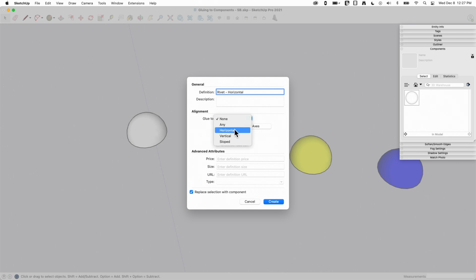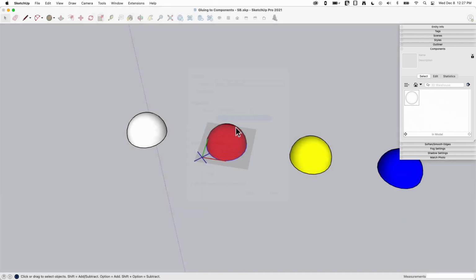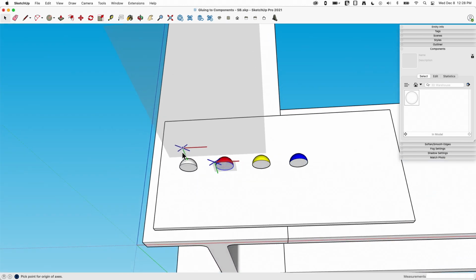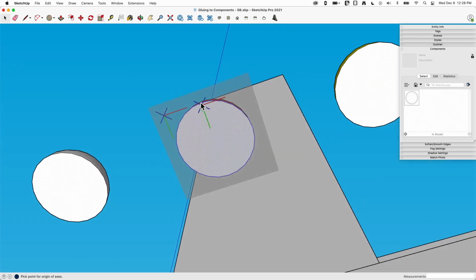And I'm gonna say glue to horizontal. Again, set the component axis. Now here's the big thing, see, even though I said horizontal, look at this snapping plane that I'm inputting right now. It's flat on the ground again. So again, don't get too confused by this.